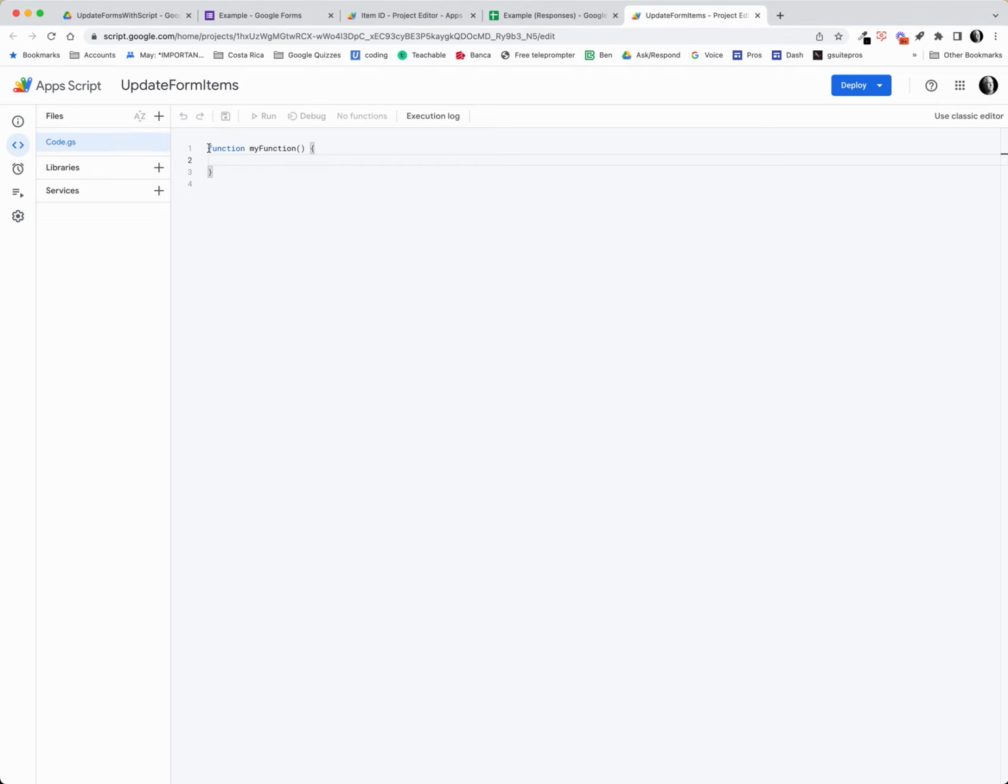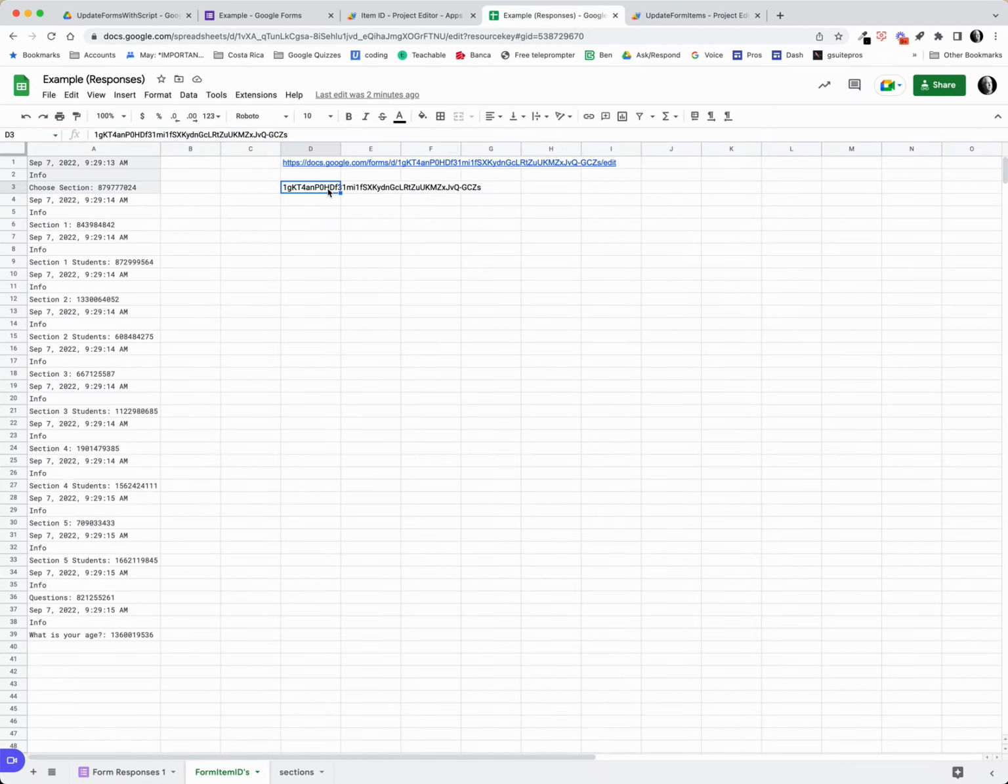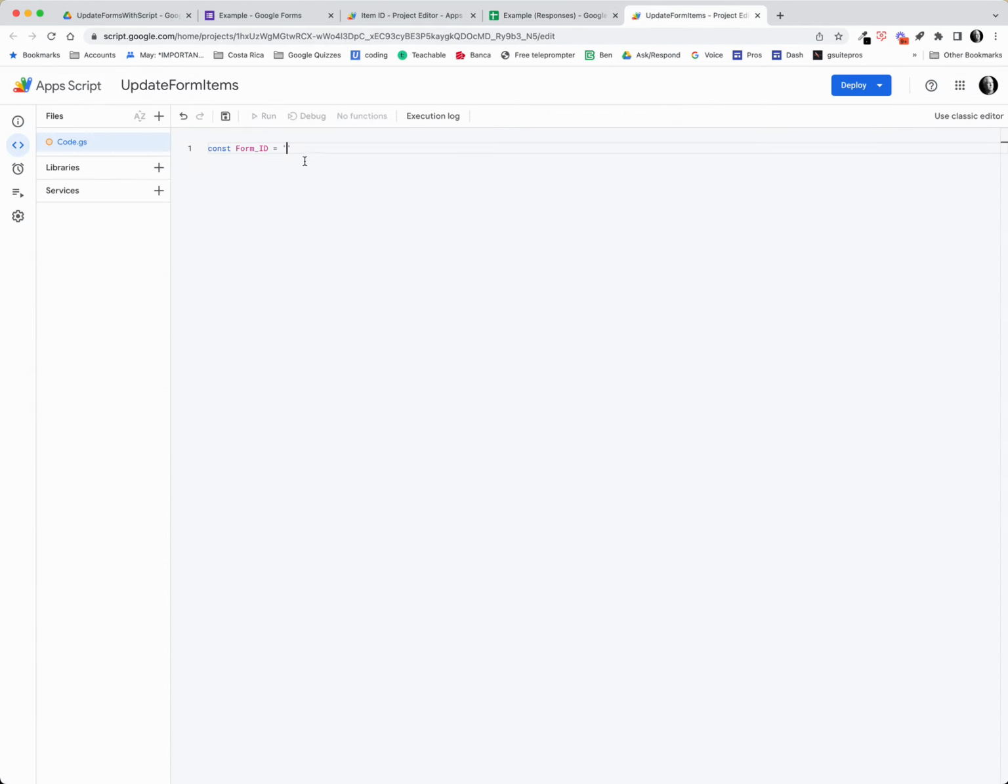So now we need to start writing the script. The first step is going to be to clear out this old function, and I'm going to start with a const, and my const is going to be formID. And that's going to be equal to, and that is where I'm going to want to use my form ID right here. So I'm going to copy that, and I'll go ahead and paste. So the const formID is equal to that. That gives us our form ID. Then we'll move down, we'll start writing our function.